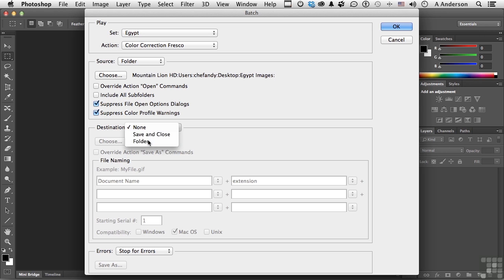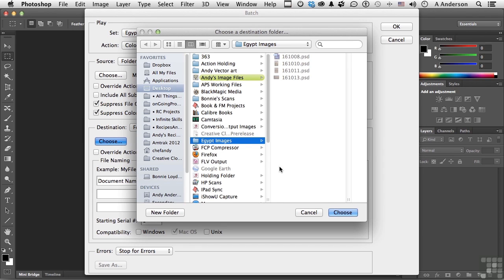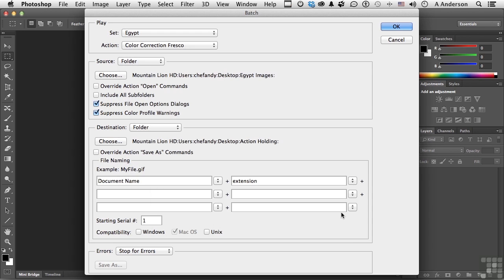I like a folder. The folder I'm going to choose, I'm going to click Choose right here, is I have on my desktop a folder I call Action Holding, and there's nothing in it yet, but I always use that same folder. And that way, anytime I need to get to my images after I perform a batch, I know where they are. Just a suggestion. Click Choose. So we got that done. Down here, we can override action Save As. Now, that's the same idea. Did you have a save inside of your action? We didn't. So it's not going to do that. It's going to save them in the folder. That allows us to retain our originals and have copies in the other folder.